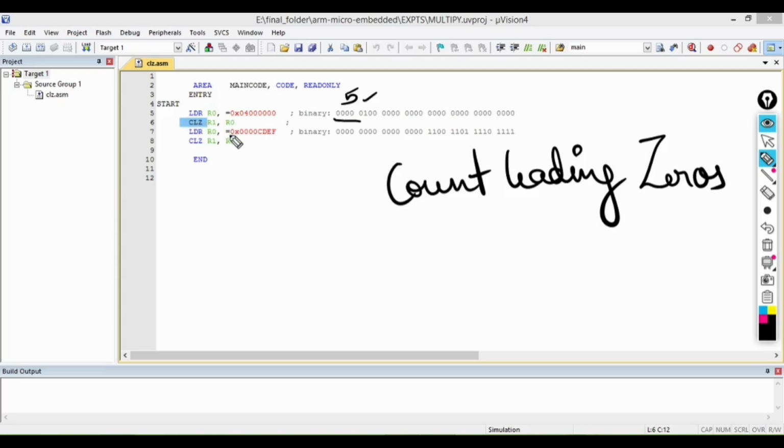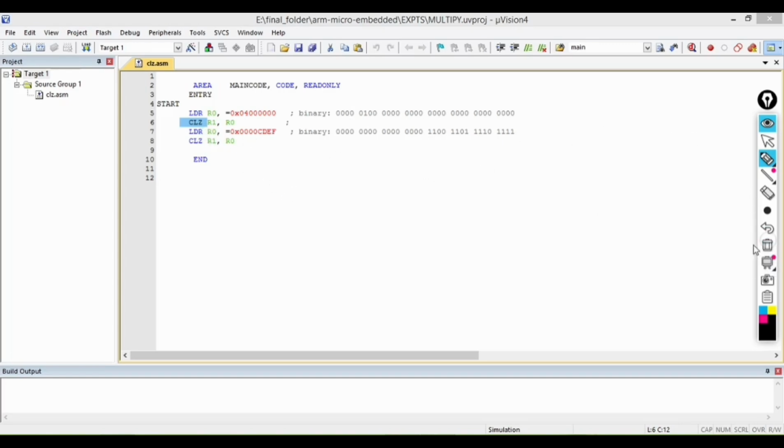Let me consider one more example. Here I have taken R0 value as CDEF, whose binary representation is shown here. So here if I check total number of zeros before the first one, how many zeros are there? 16. That in hexadecimal is nothing but 10. Okay, so when this particular CLZ instruction is executed, the value 10 is loaded into register R1. Okay, so let's see all that happening.